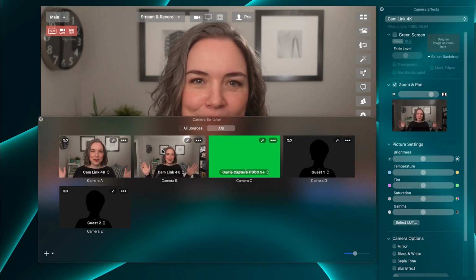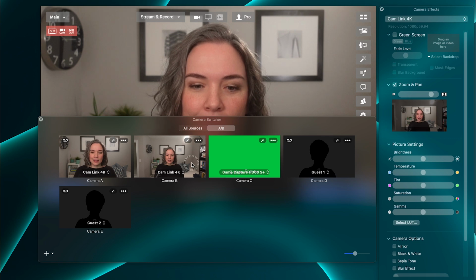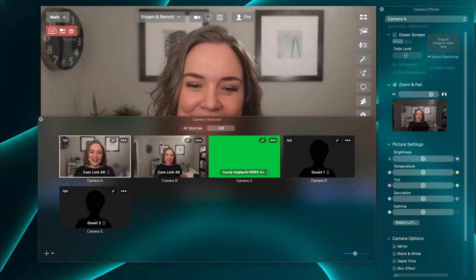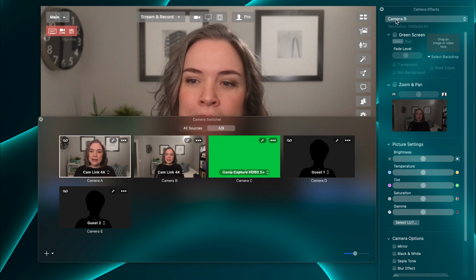It's showing way more than I would want to show, but you can actually set up the one camera with different effects, different zoom. So if I click on this camera, or I don't even have to change, I can stay on my camera and I can click on this. This little guy here is going to open the camera effects. So I have the camera effects panel open to the right. It is now on camera B and I can make edits.